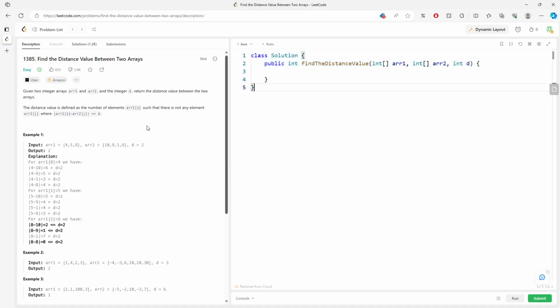Okay, so let's talk about find the distance value between two arrays. You're given two arrays, and you also have an integer d. Return the distance value between the two arrays. The constraint is the distance value is defined as the number of elements in array 1[i] such that there is not any element in array 2[j] for which this condition is satisfied.